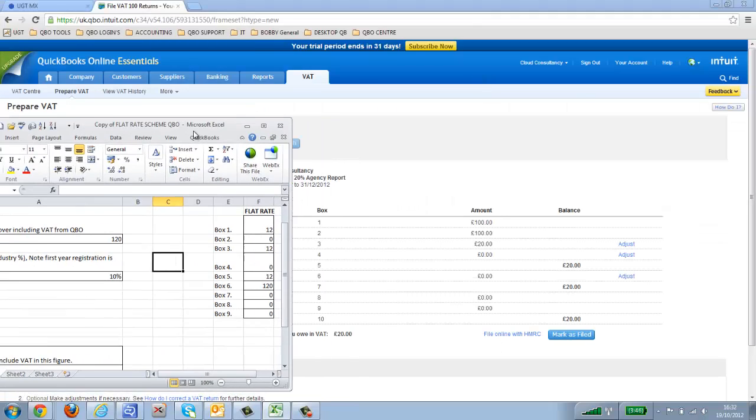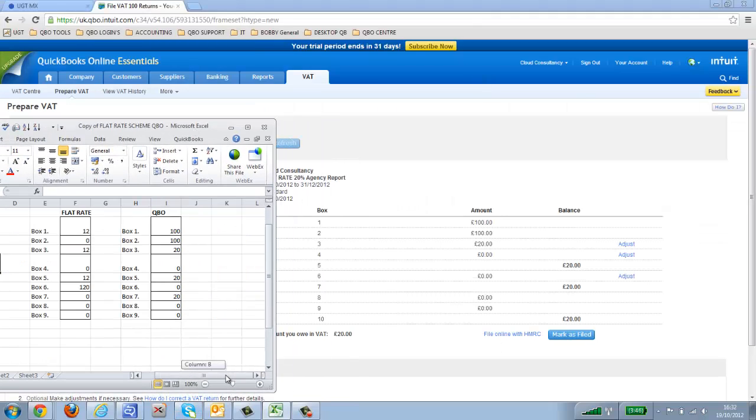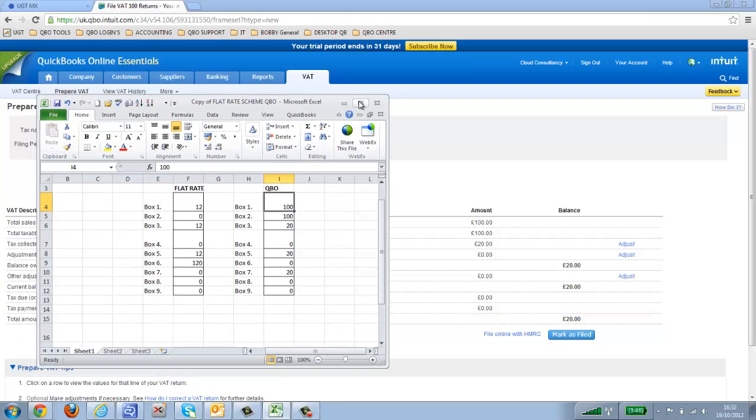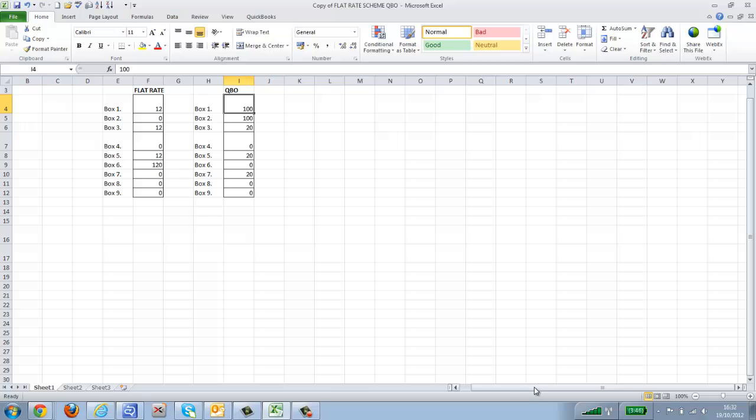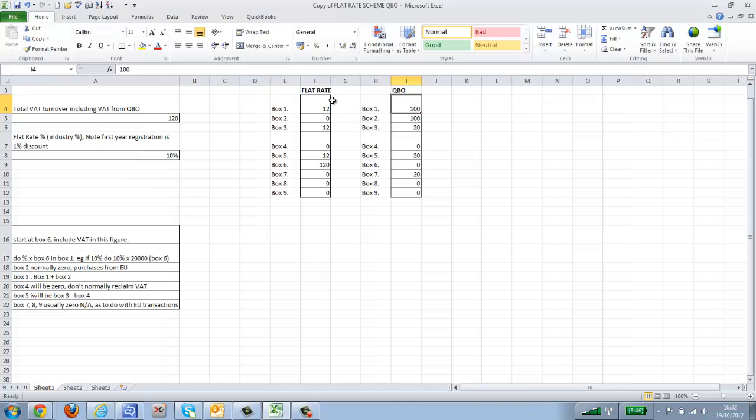So here's my worksheet. Minimized it there. And all I'm going to do is take the figures from my QuickBooks Online, so box 1 to 9, and transfer that over to the column within my worksheet. I've actually already done that there, so I've put in box 1, 2, 3, as you can see is actually exactly the same. Let me maximize this. The column I'm most interested in is where it says flat rate. Now this is the box which I'd actually replicate on HMRC's website when submitting my VAT.